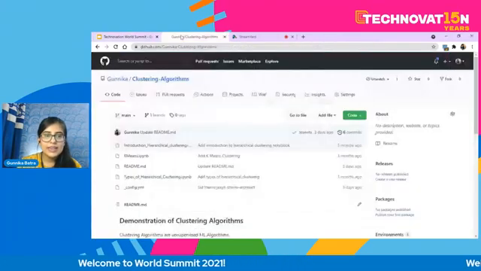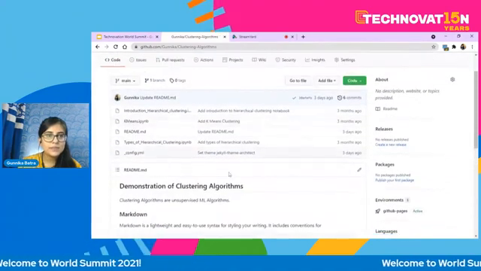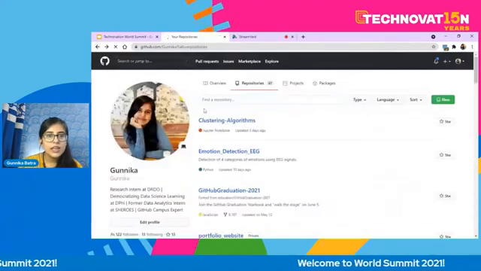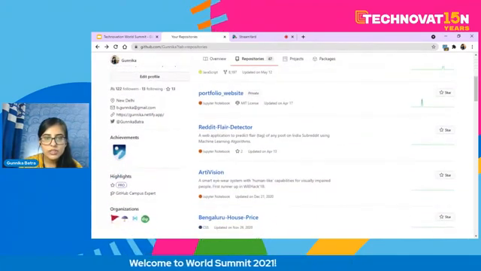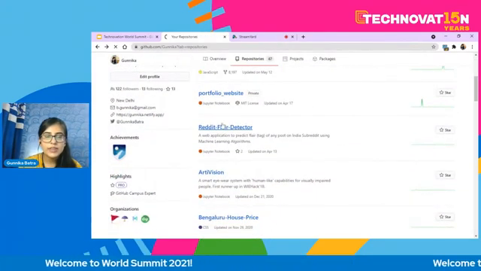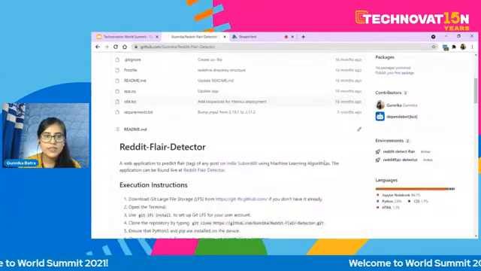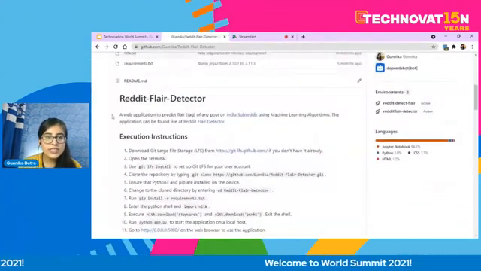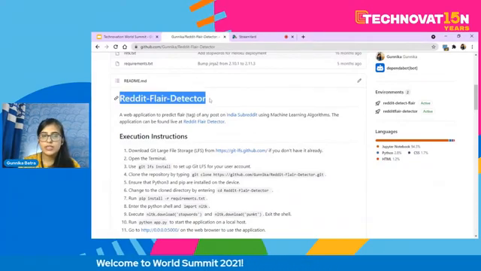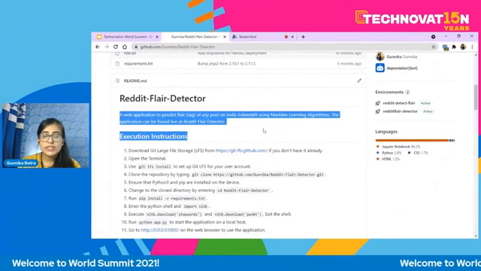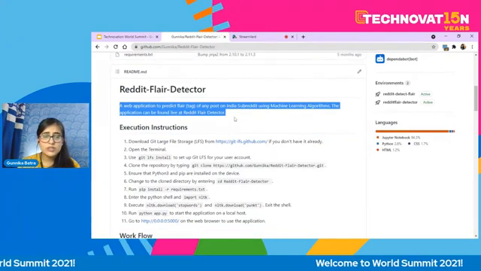For example, let's have a look at this. Okay, let's have a look. Which README should we look at? Okay, Reddit Player Detector. So as you see here in my README, I'm first of all telling about the project name, what the project is about, a very basic description.